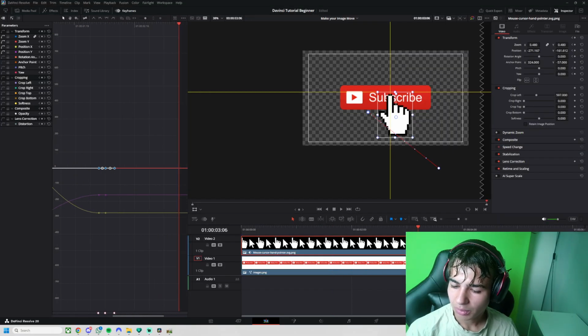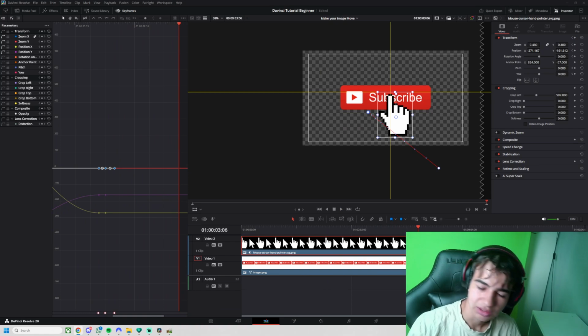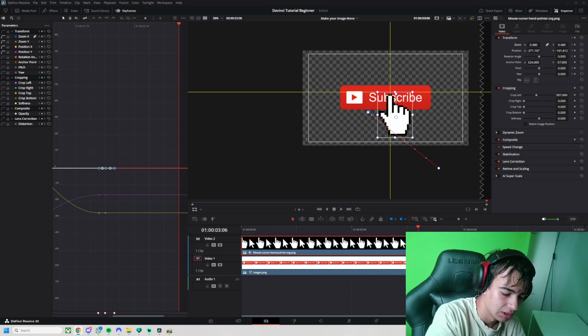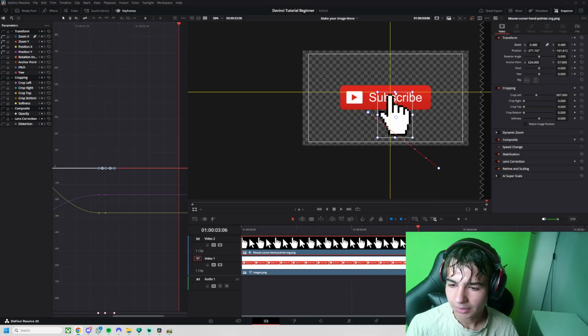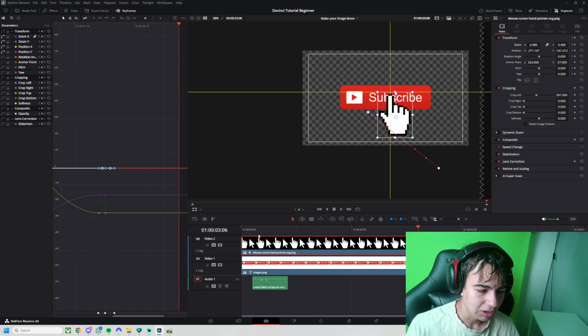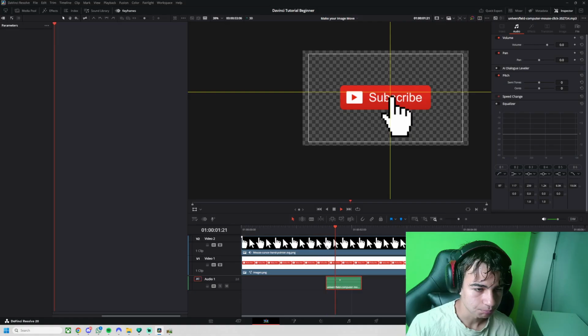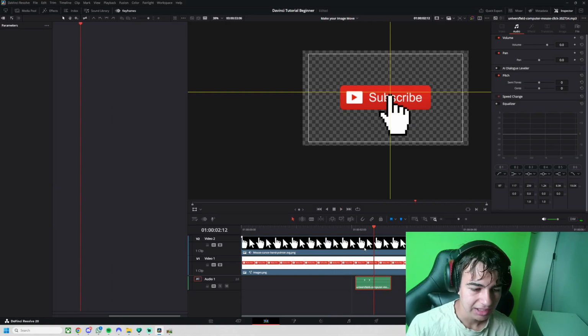Now you probably realize sound is missing, so let me real quick search for a mouse click sound effect in my browser. Download this. I know you can't see that, but just download some sound effect, put that in, align it, make sure it's well aligned. Right, and we have this.